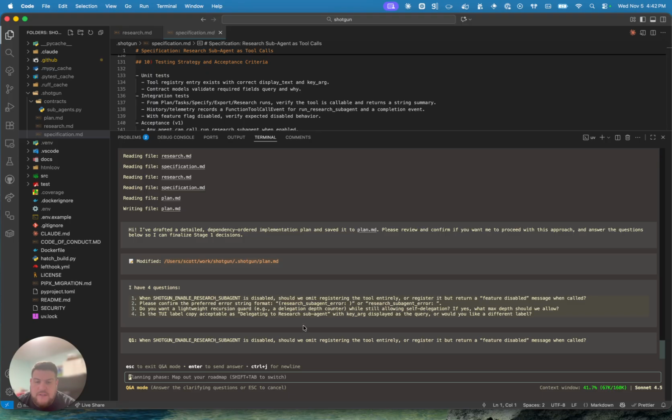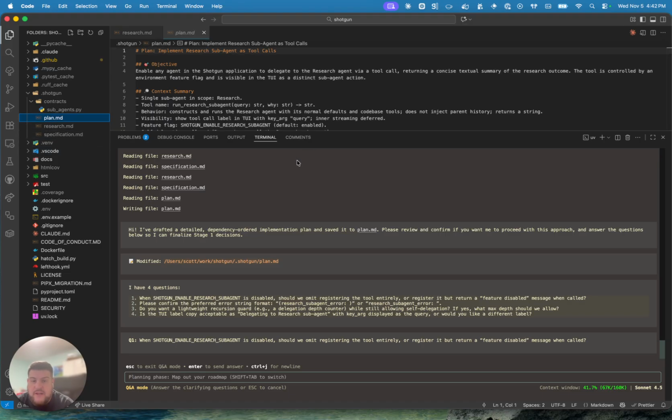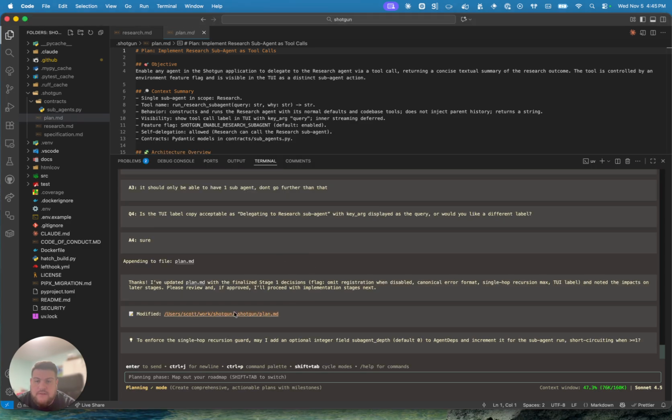All right, so the plan agent has asked us some clarifying questions. It's also written a plan. So I'm going to go ahead and review the plan and answer its clarifying questions. All right, so it came up with a nice plan there. We could go ahead and move over to the task mode and have it generate tasks for us, and then have it export some agents.md file or a PRD for us.